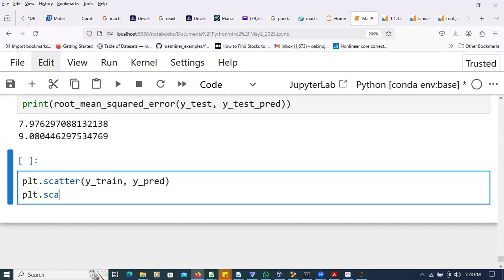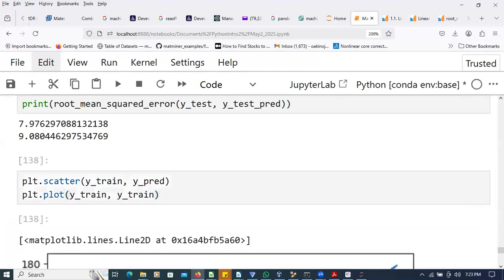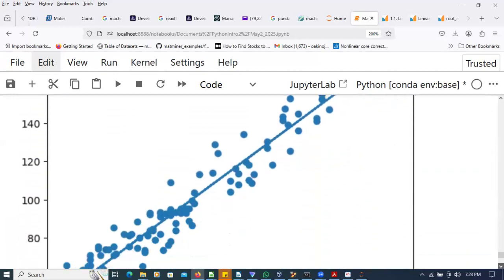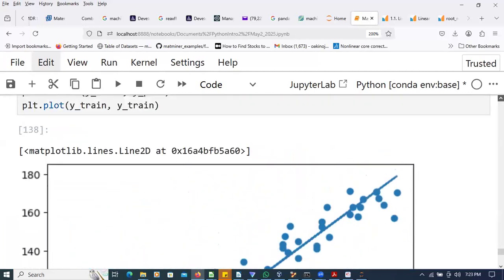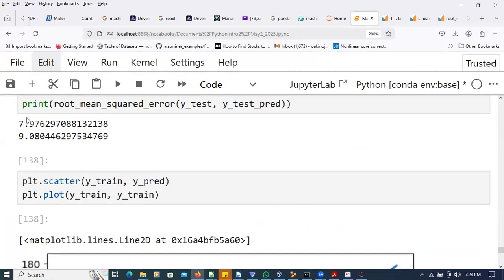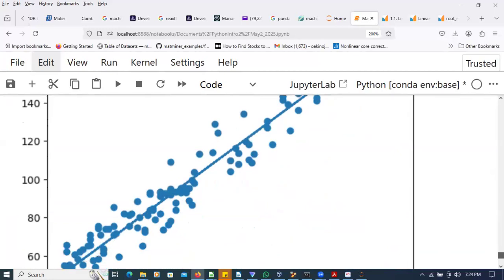Then also I'll do the y train. Sorry, I want a plot to show me the straight line. So I do that. Okay, you can't tell exactly, but this is better than what we had before. From the RMSE, you can see that the RMSE went from 11 point something to 7.9, 7.98, and that one went from 10 point something to 9 point something. So it does indeed do a better job. This one also looks better.